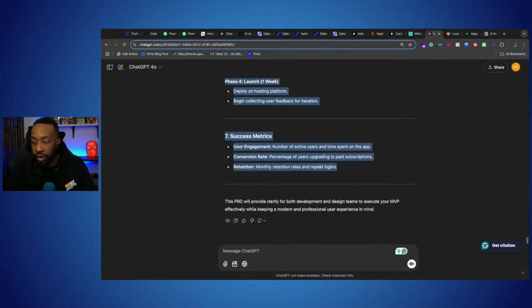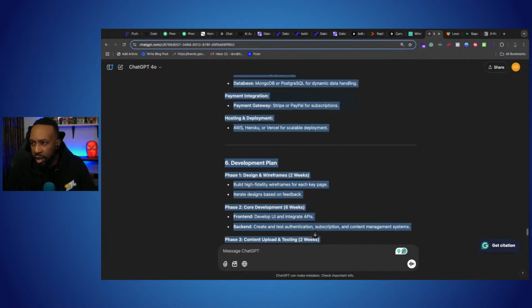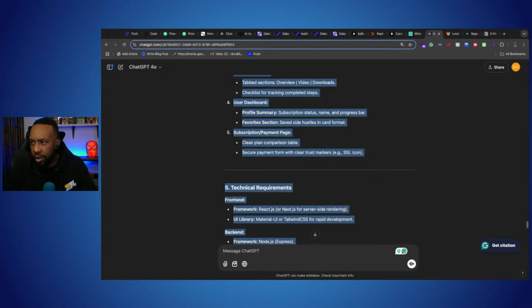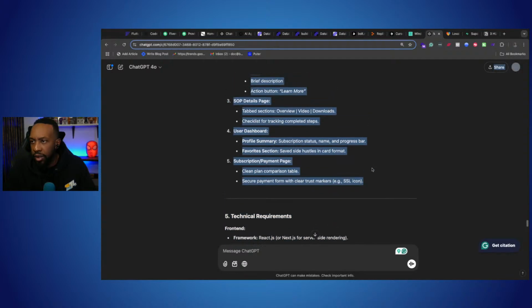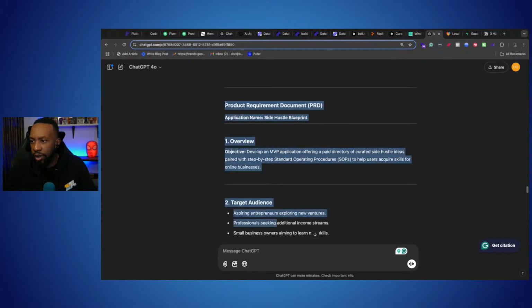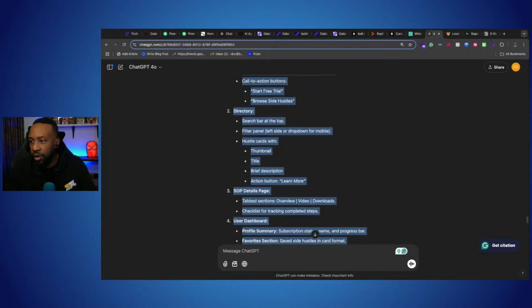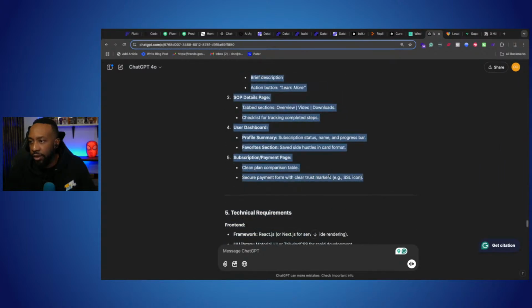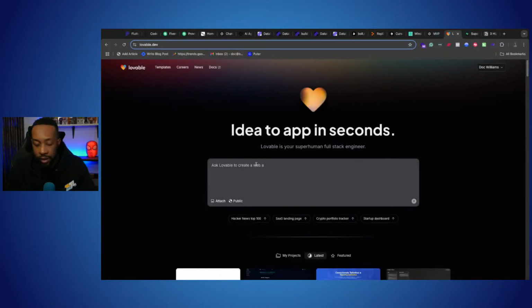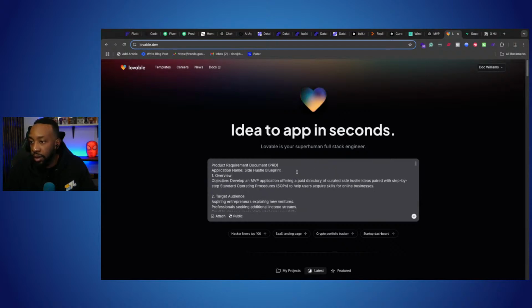I'm going to copy it. I might cut out the development section. Yeah, I'm only going to do the top four: overview, target audience, features, and design requirements. That's it. I'll leave the technical requirements out. Let's do that.